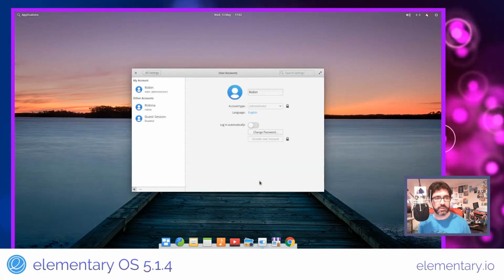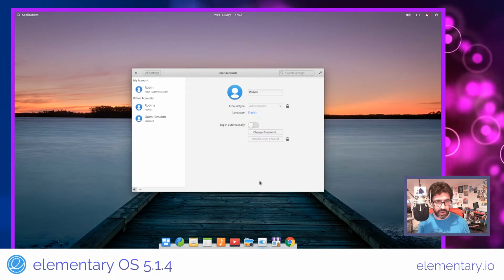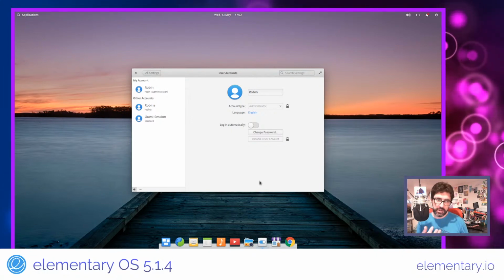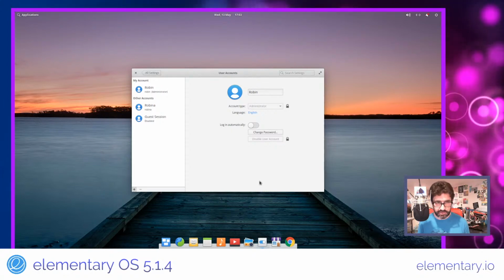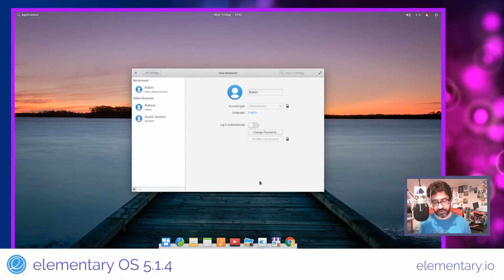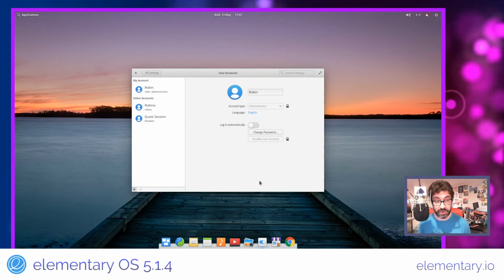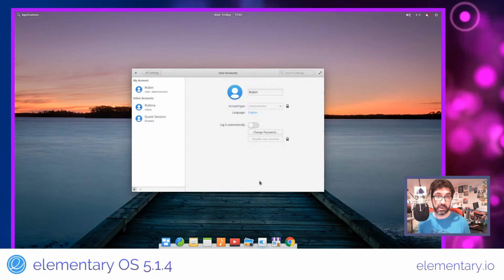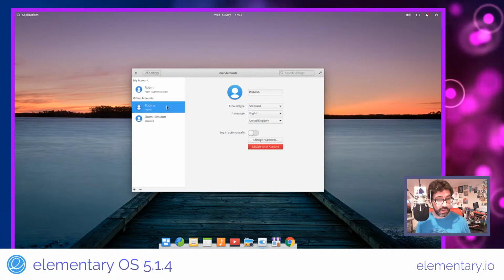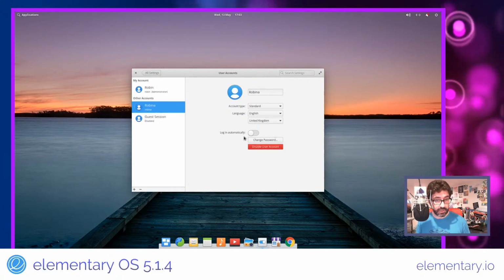So now the user is created. That's fine. You can then log out and then log in as that new user, and they'll only be a standard user. So any administration controls that are required, they should be prompted to enter the administrator password. So let's go here now and give it a try.